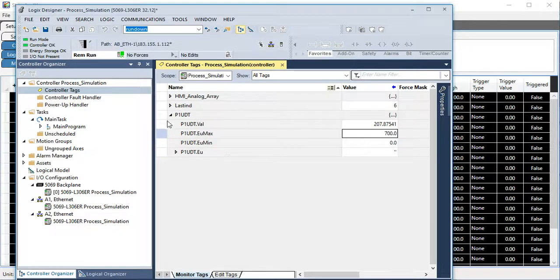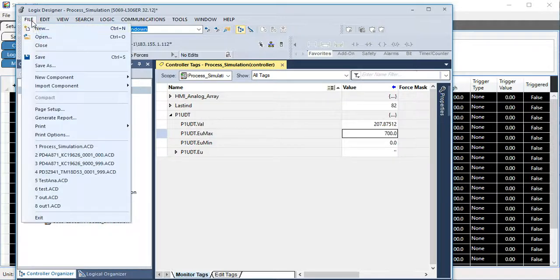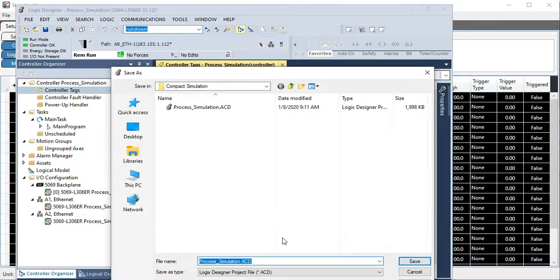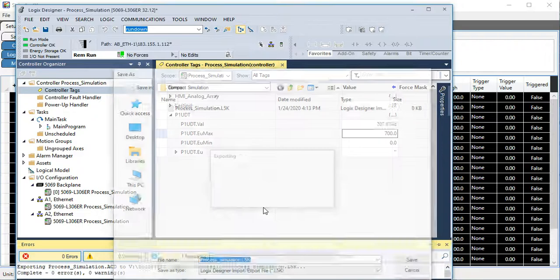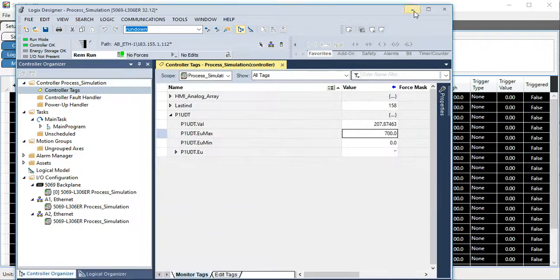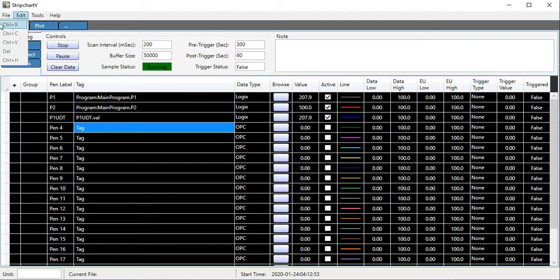So I've brought up the Logix Designer and I'm in controller scope, and here's that P1UDT tag with these 4 elements in the data structure, and the .val is the one I was interested in. So I couldn't see that with a direct browse, but if we save as an L5K file, we now can read that L5K file with StripchartV.